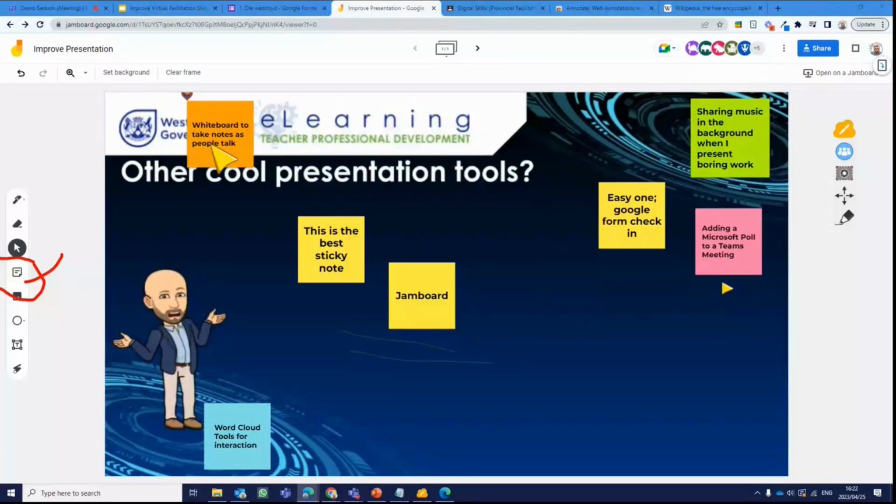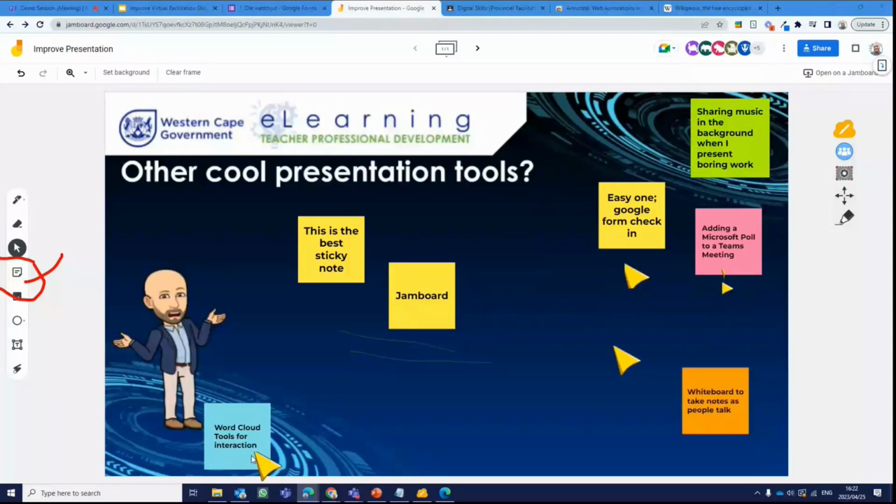Whiteboard to take notes as people talk. I like that. Word cloud tools for interaction. Anyone who said that? Want to elaborate? We're going to test something now, by the way.